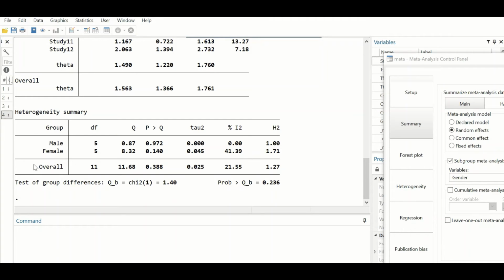This is an overall heterogeneity test for the meta-analysis, and this is for subgroup meta-analysis. As shown here, for the complete meta-analysis, the I-squared is 21.5, and the p-value is greater than 0.05. So there is a low level of heterogeneity for the overall meta-analysis.